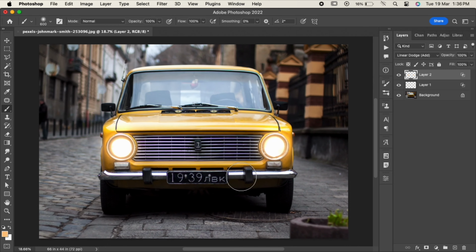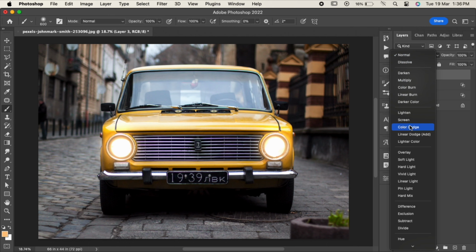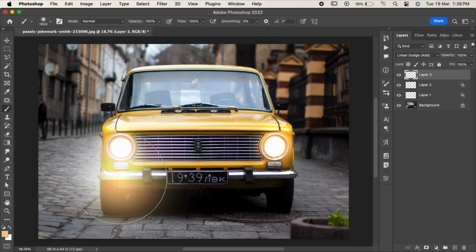Now, if you want, you can stop over here, but we'll add one more layer to it. Change its blending mode to Linear Dodge Add. This time we'll make the brush a little bigger. Dab to create a point.